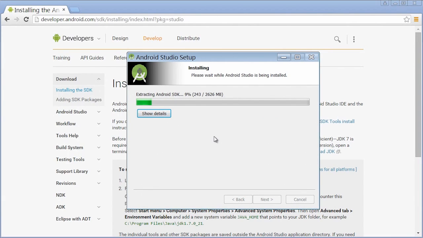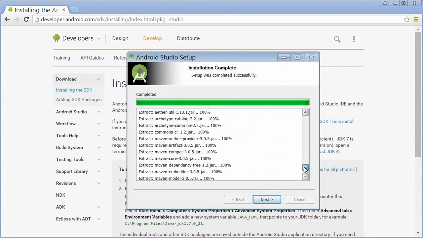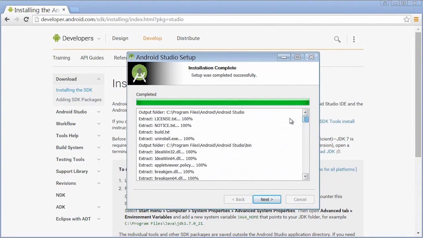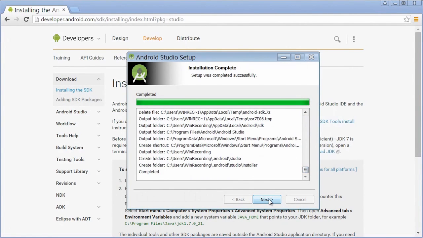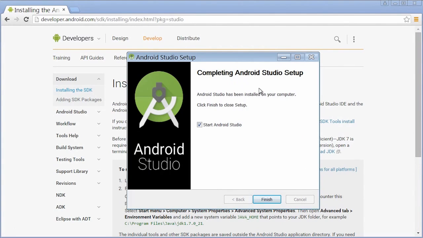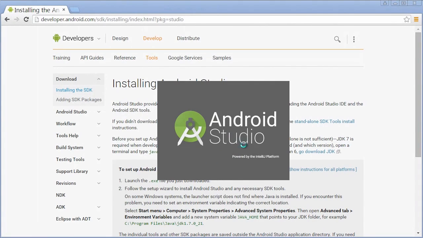Okay, so this is another loading bar, which might take a little bit of time. Alright, it looks like it completed. I can go ahead and take a look at the show details. And I'm not seeing anything here about huge errors, so that's good. Alright, I'm gonna go ahead and click next. Okay, so the install looks like it finished. We click finish. This is the little loading screen for Android Studio when it starts up.